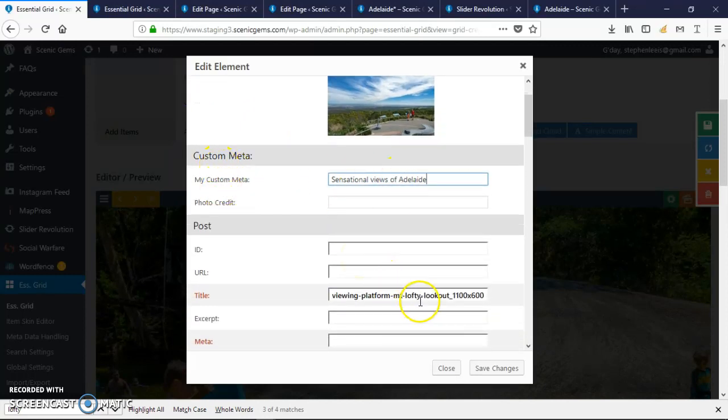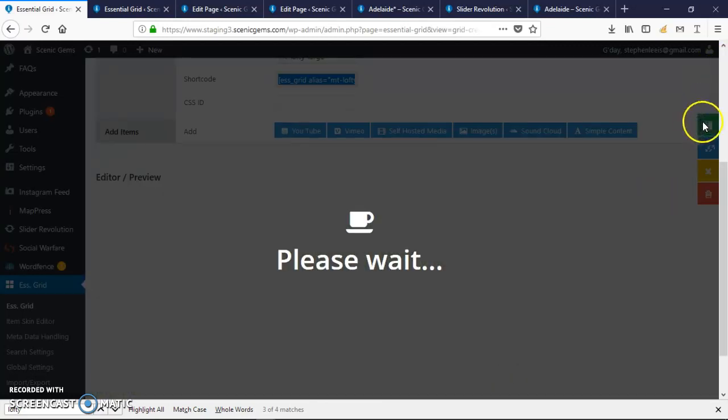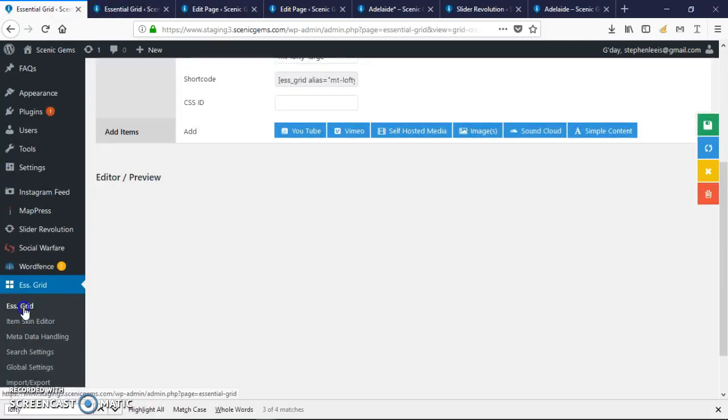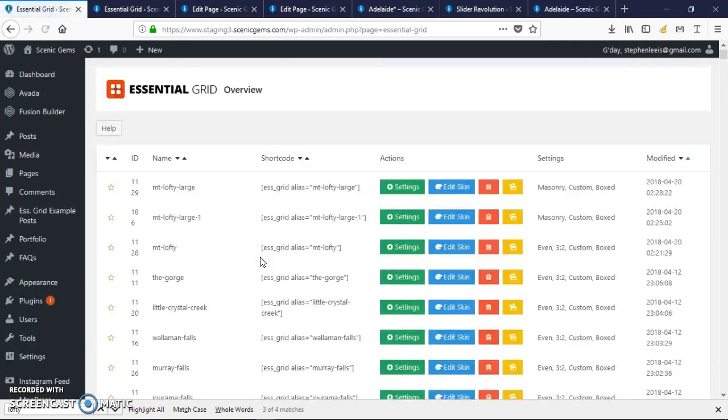This one's my custom meta, that one was right. So this just might have been that way in the first one. Save changes. Save grid. That's done, and then get rid of the old one. Essential Grid. Okay. That one there.